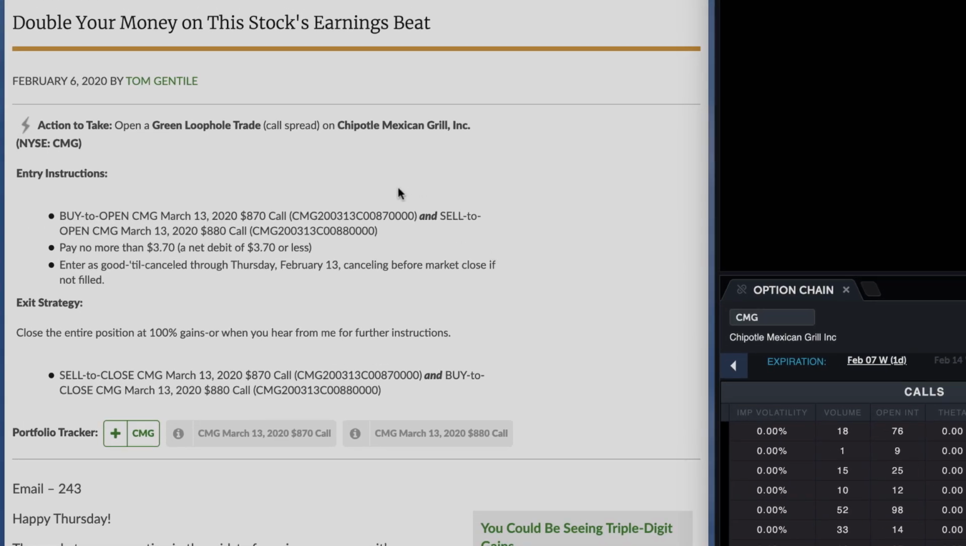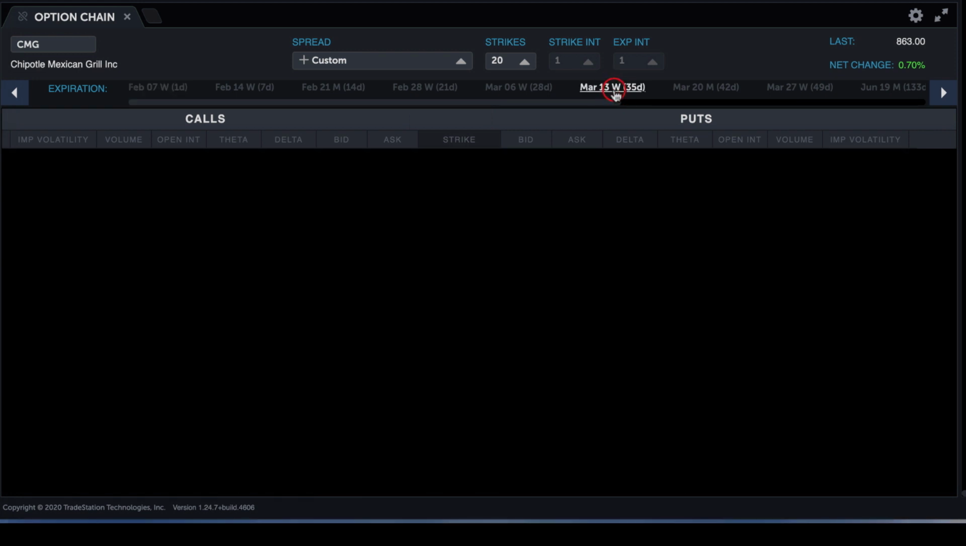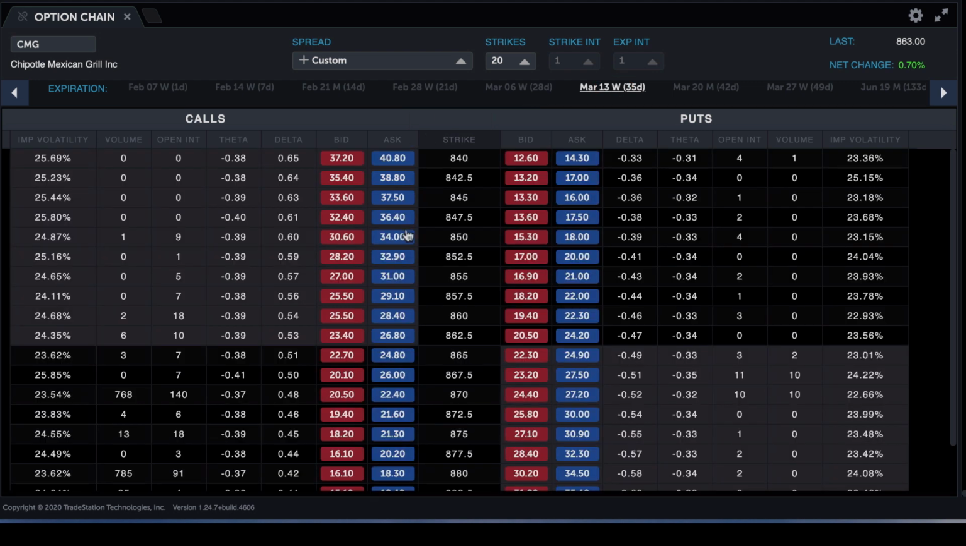So what we're going to do is follow the instructions. We've got two different options. We're going to do a buy to open and a sell to open. So buy to open, the March 13th 870 call. So here's our calls and our puts. So first thing we want to do is look at the expiration date here. And he says we want to do the March 13th 2020. So we look here, these grayed out dates, and here's March 13th. Click on that, and it should change this display to the proper numbers.